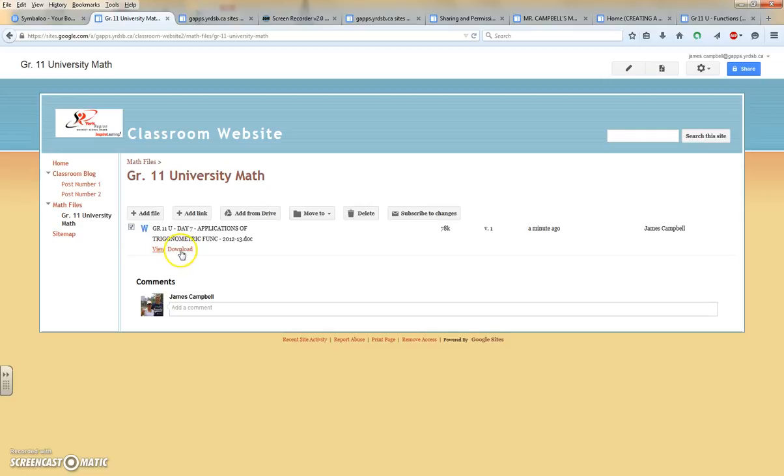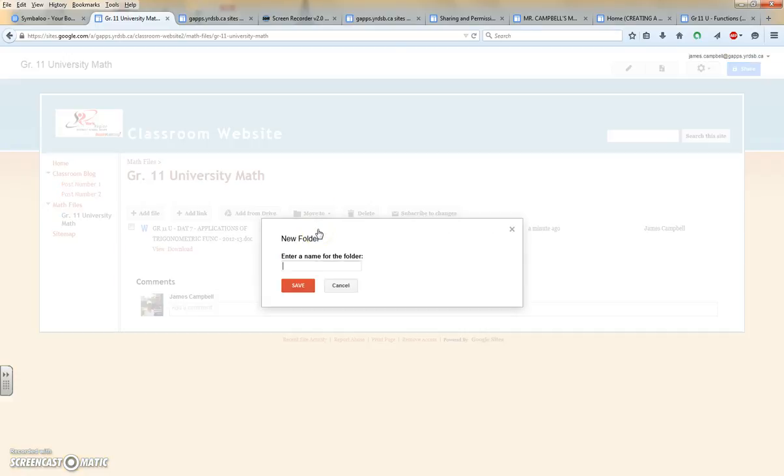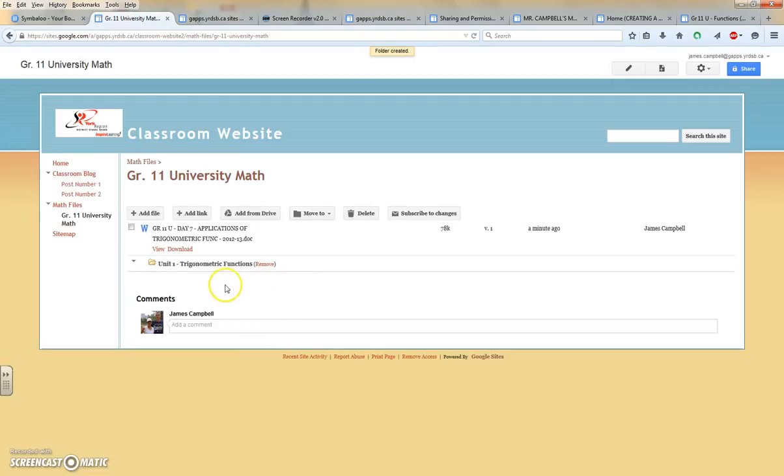Now what's neat, what I can do next is to really organize that course. I can go ahead and add folders. So the first folder I could call, I don't know, Unit 1, trigonometric functions, and press save. And so there it is, Unit 1, trigonometric functions. And so what I can do is I can take this file, click on it, and then I can move it, and it lists all the folders that you've created.